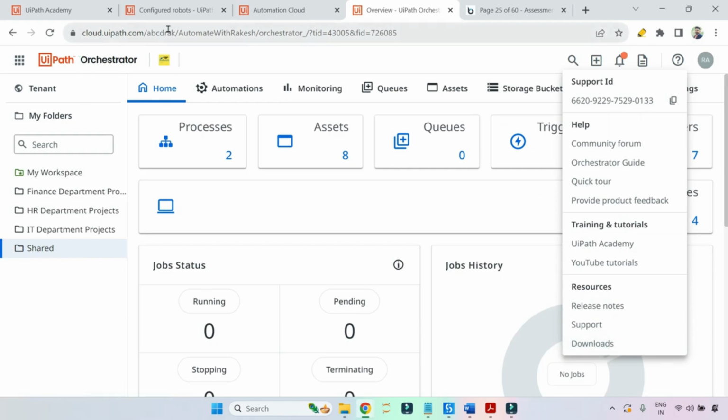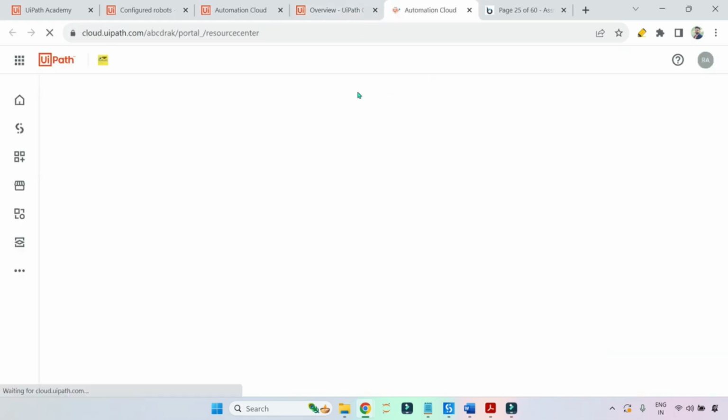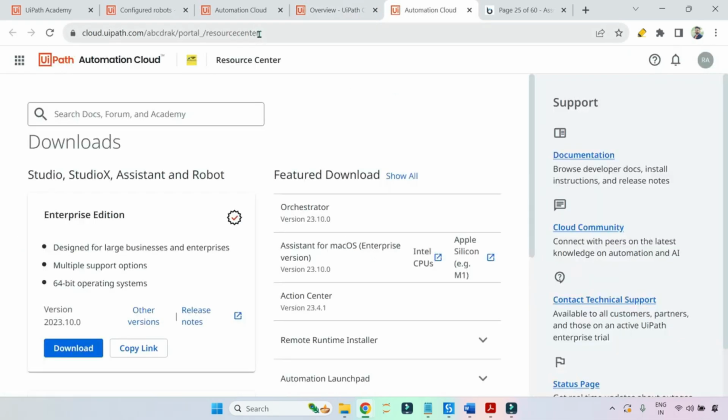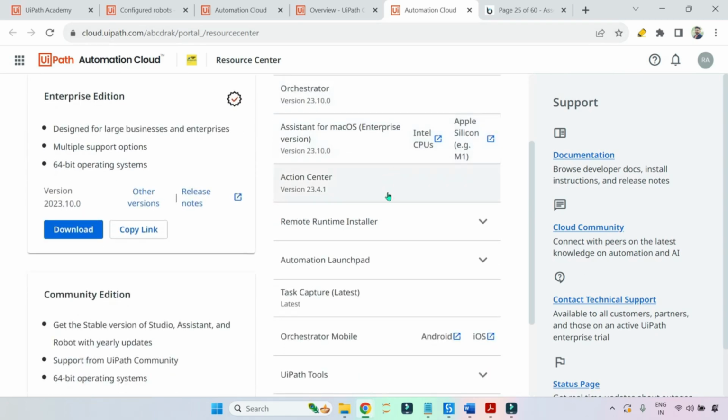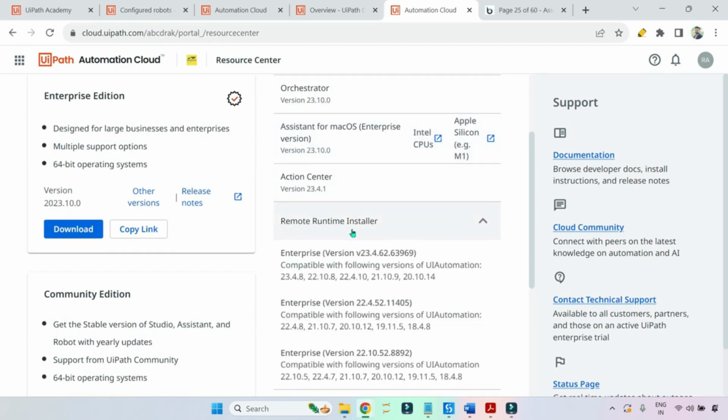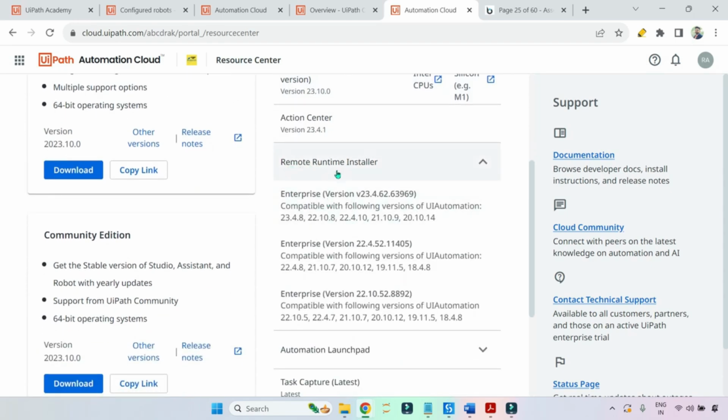So here, as I am using Automation Cloud, I'll click on this question mark and then I see downloads. I'll go to downloads. It will take me to Resource Center. And the third option is also you can contact their support. You can contact the support and they would also pass the file to you. Now here, remote runtime installer is something you will find. This is the UiPath remote runtime.